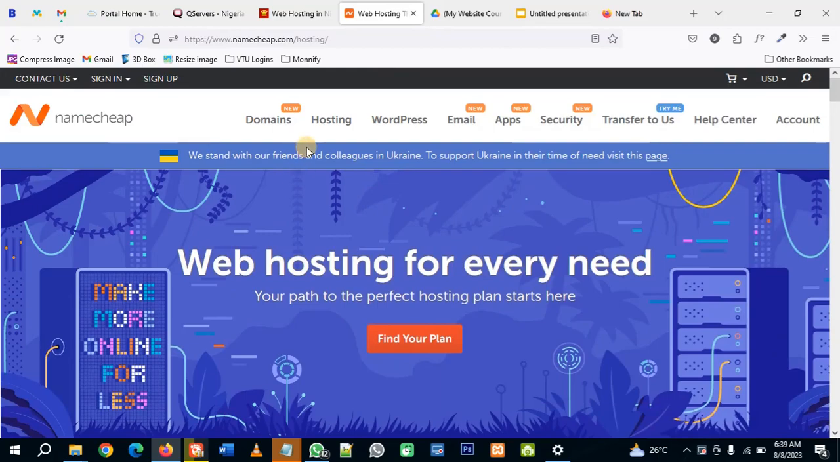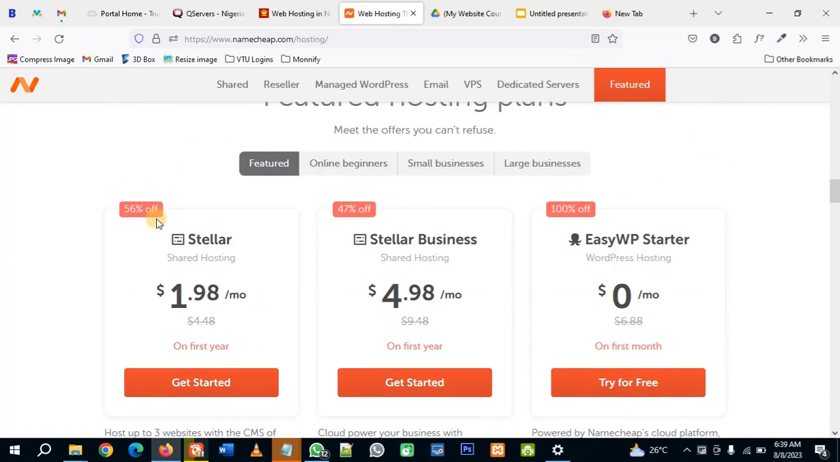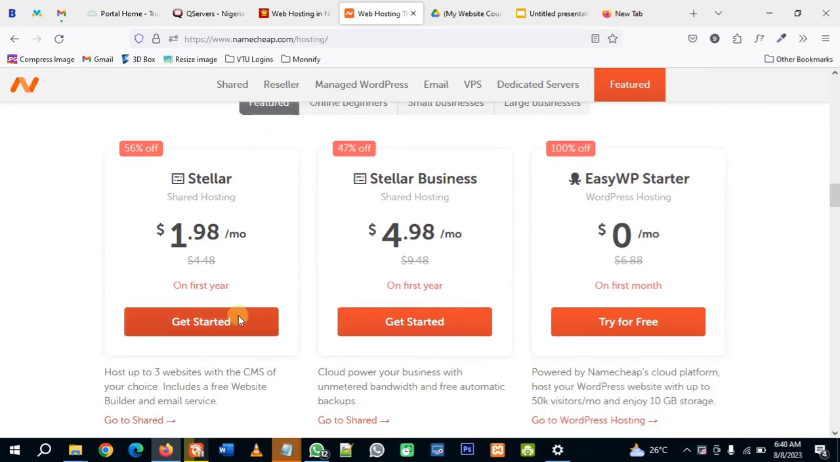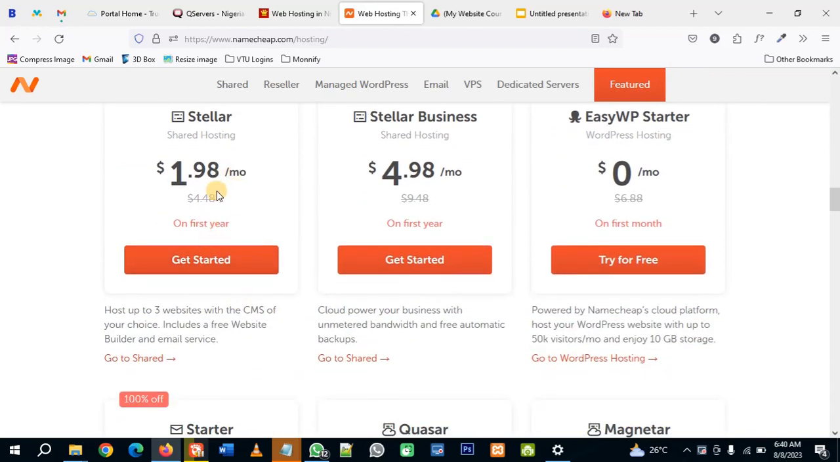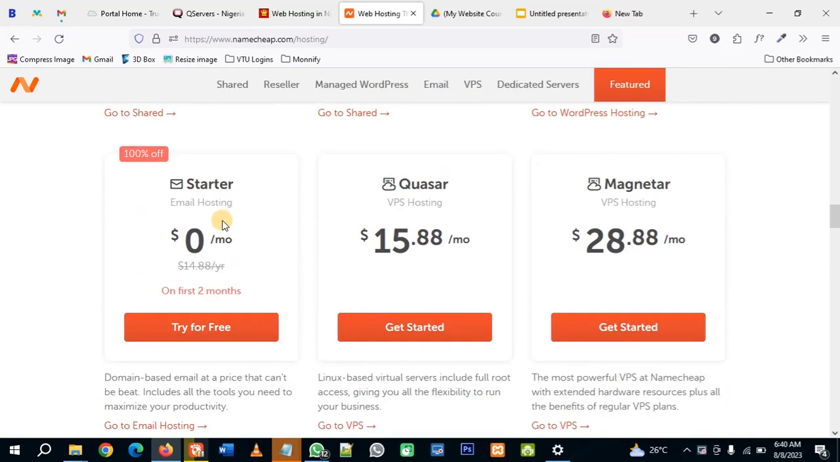You see their hosting plans below. The Stellar package, you are charged $1.98 per month on the first year. Take note of this: on the first year. From the second year, you are paying $4.48. So let's assume a dollar is 1,000 naira. You'll be paying 5,000 naira monthly because this is almost $5, or let's just say 4,000 for whatever. Something like that.